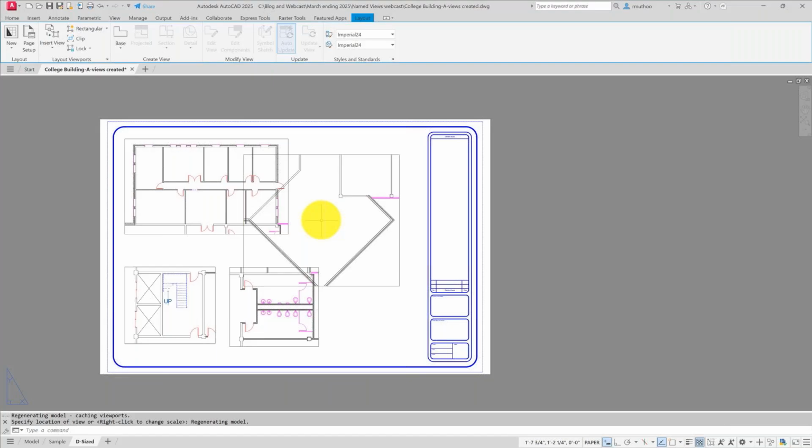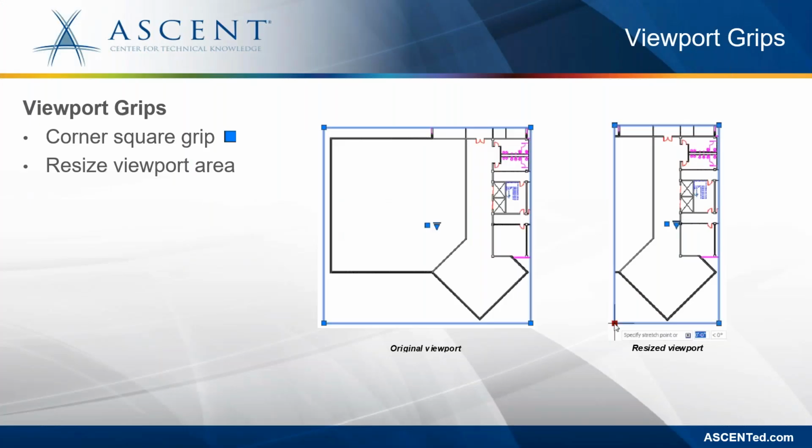So let's, for the time being, continue with our PowerPoint slides. So now we'll talk about the last two objectives together, which is the viewport grips and then also copying and modifying layouts. So when we select the viewport boundary, once we enter the viewport, it has a boundary around it. When we select that viewport boundary, the viewport grips become highlighted and available.